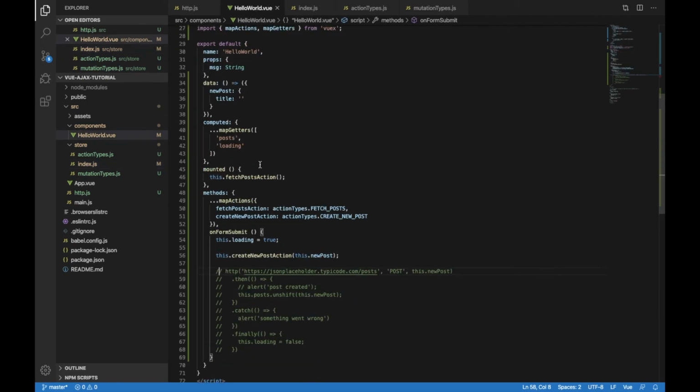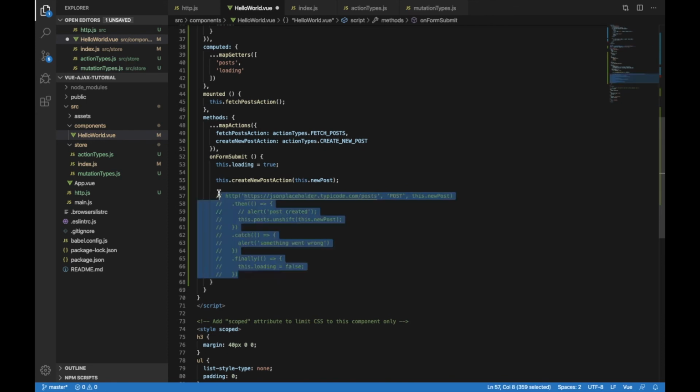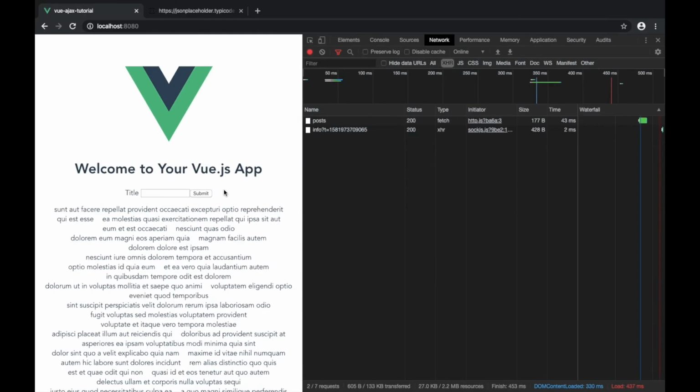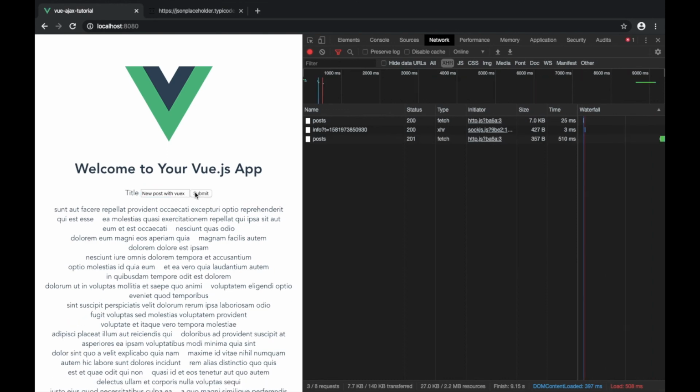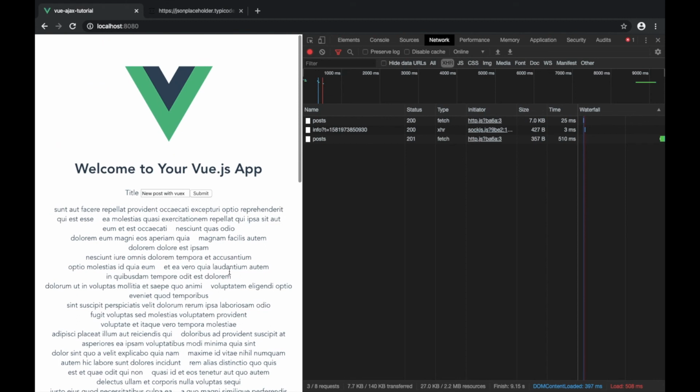Now, we can remove the HTTP method from the component since we will not use it anymore. Let's see if everything works fine in the browser. So, that was my short tutorial about how to use Ajax with Vue.js and Vuex. Now you can try more complex examples with different APIs.